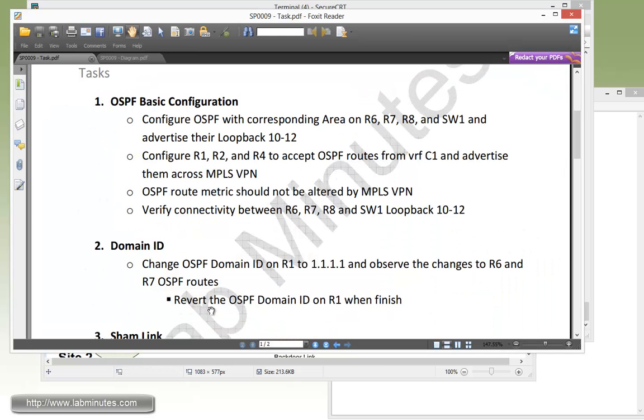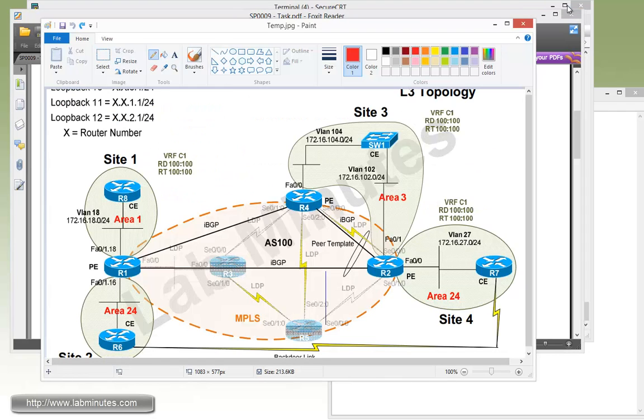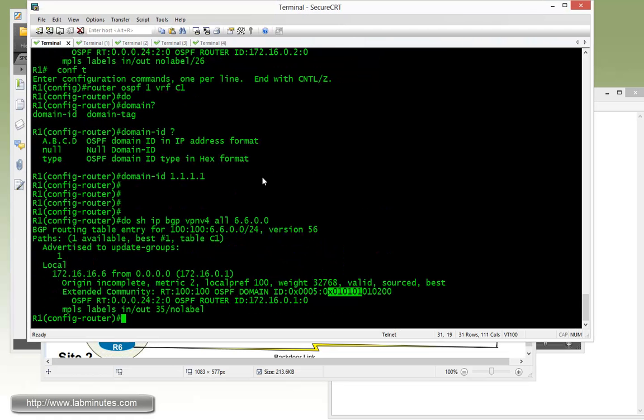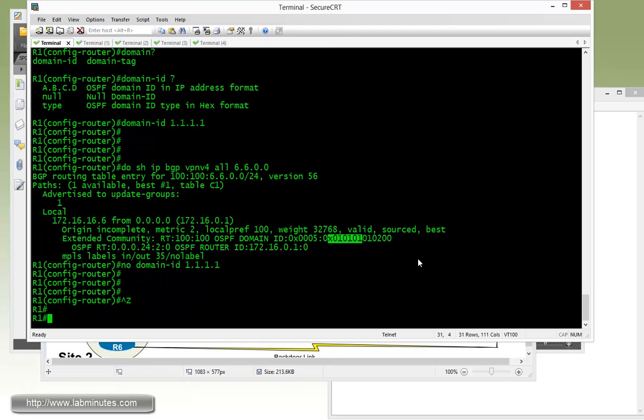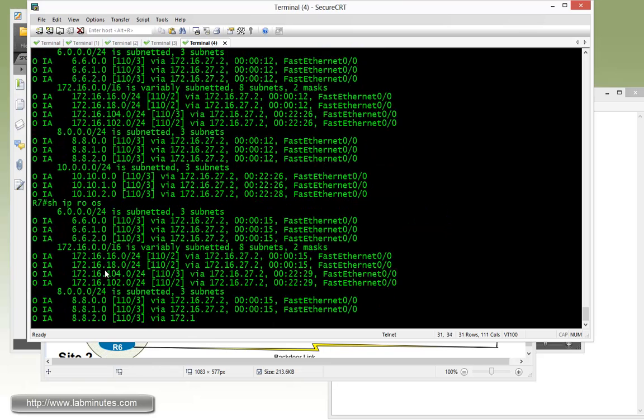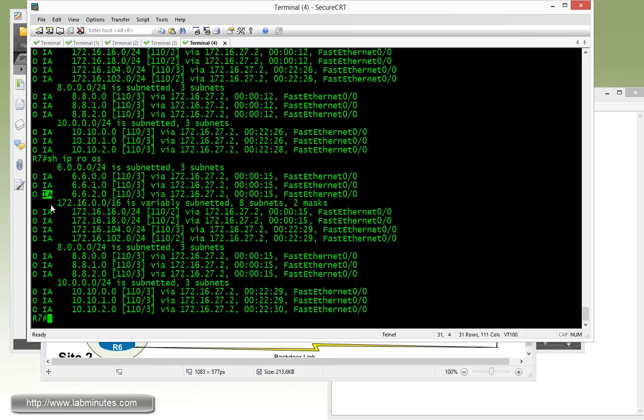But before we move on, we need to revert the OSPF domain ID back on R1. Okay, so let's go back to R1, find the command and just remove that. So all the routes once again become the inter-area routes. And there you go. It just got back to IA.